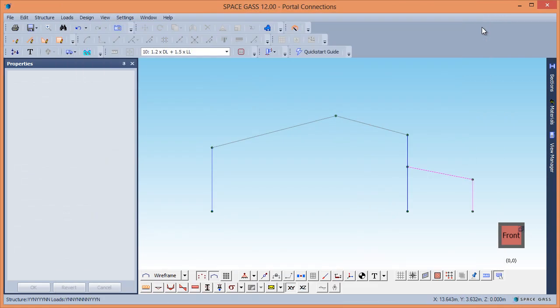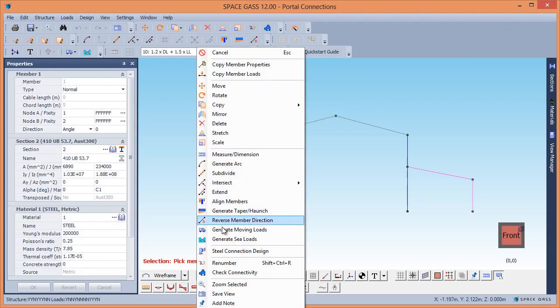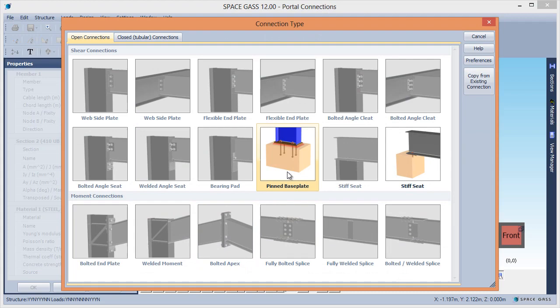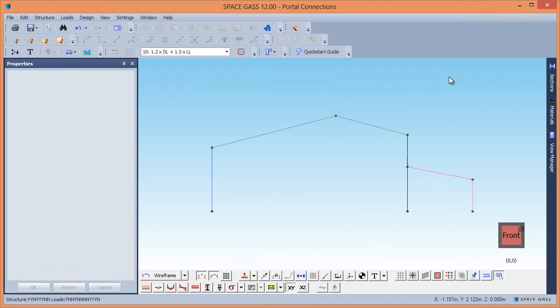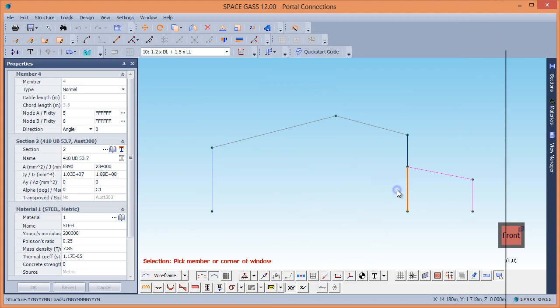Next, we will design the base plate connections. Starting with the left side, we must choose just one member and then proceed as before. We can then repeat the process for the other base plates.